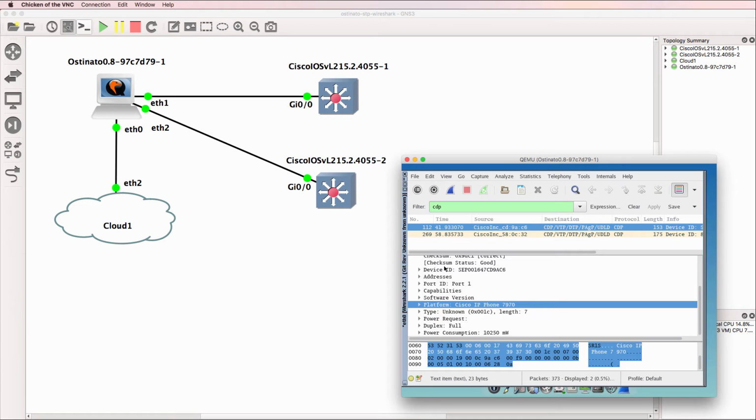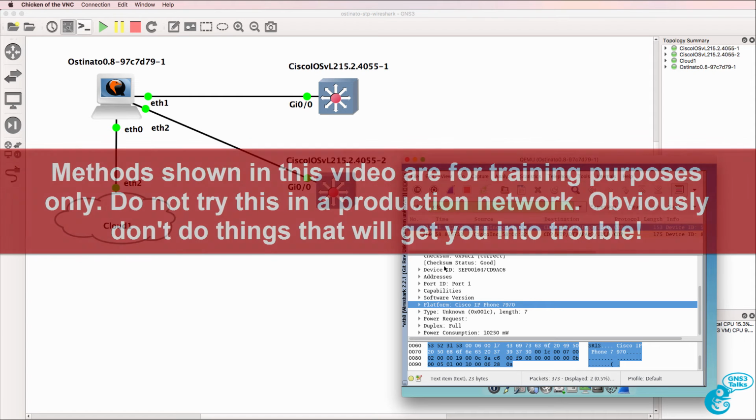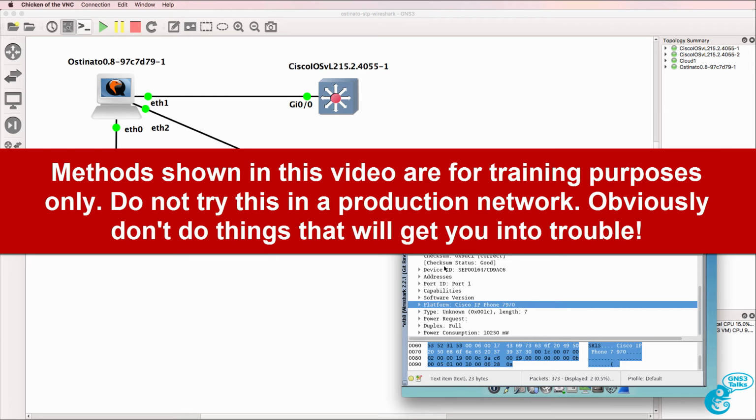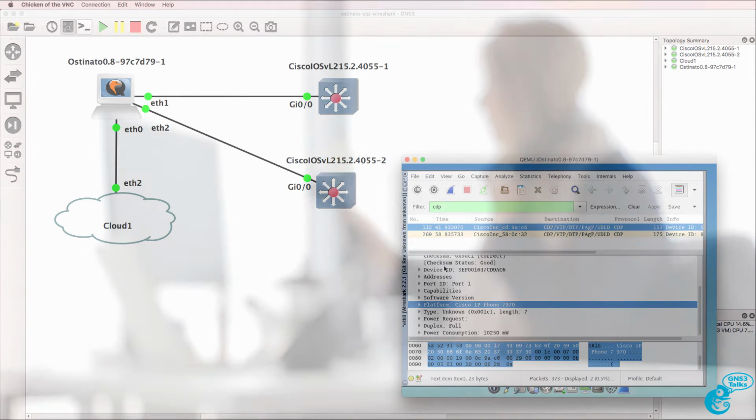This is one of multiple videos showing you how to use the Ostinato appliance in GNS3 to capture traffic off the wire and then generate the same traffic using Ostinato. In this video, I'm going to demonstrate how to capture CDP messages, and specifically Cisco IP Phone CDP messages, using Ostinato and then inject those CDP messages into a GNS3 network.